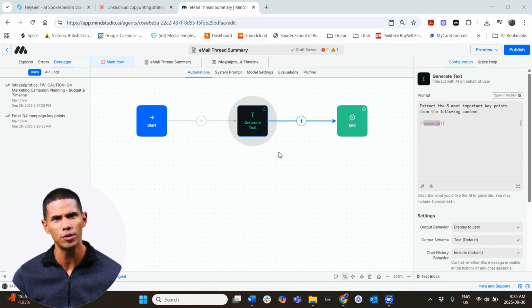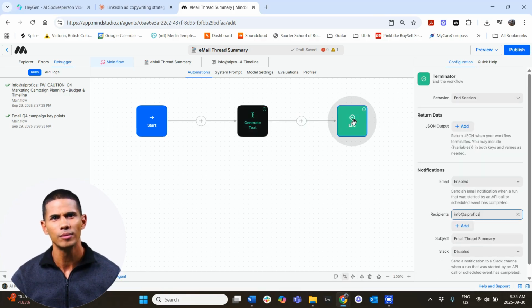Instead of just seeing results inside MindStudio, we'll have them delivered directly to your inbox. Step 1. Open the end block. Click on the end block at the bottom of your workflow. Step 2. Enable email notifications. Look for the Notifications section, expand it, and toggle on email. Step 3. Configure your email. Enter your email address. Subject: I'm using email thread summary. Feel free to customize this.